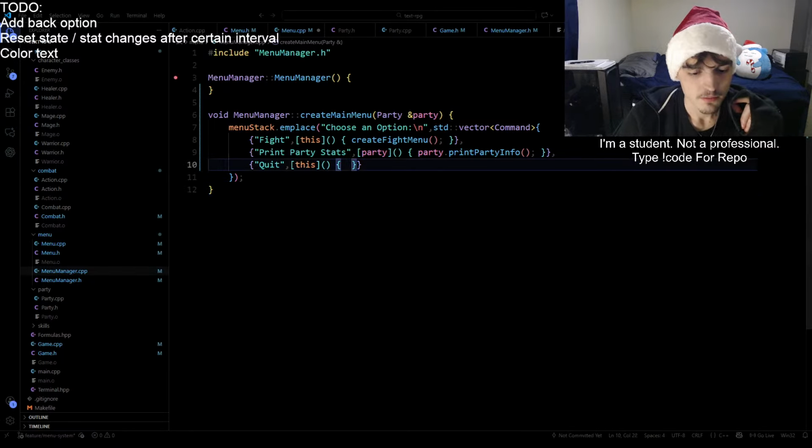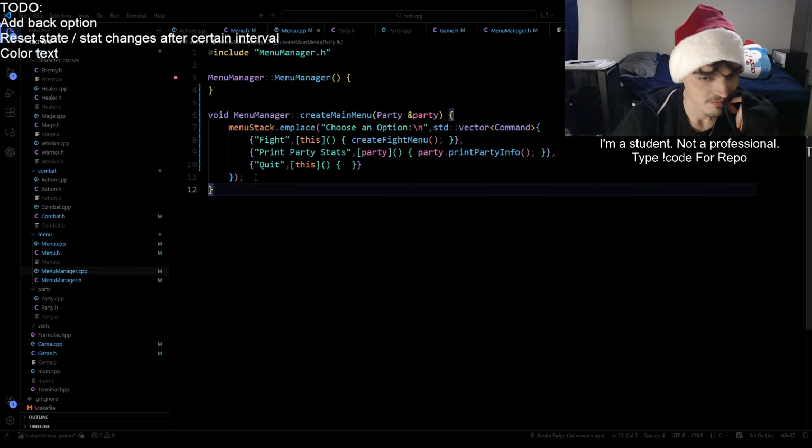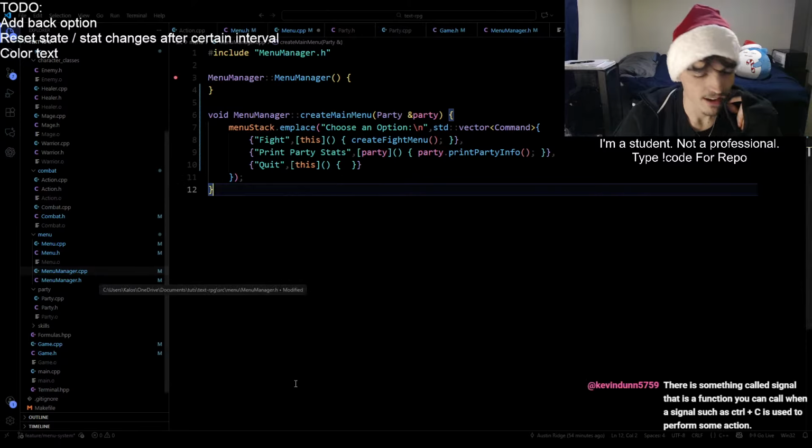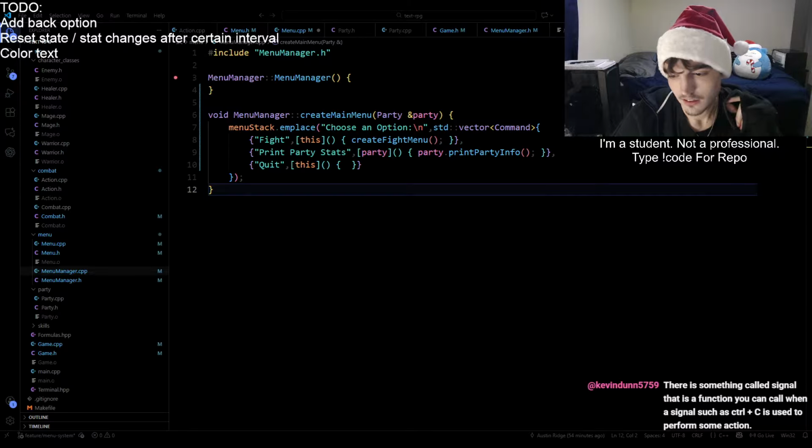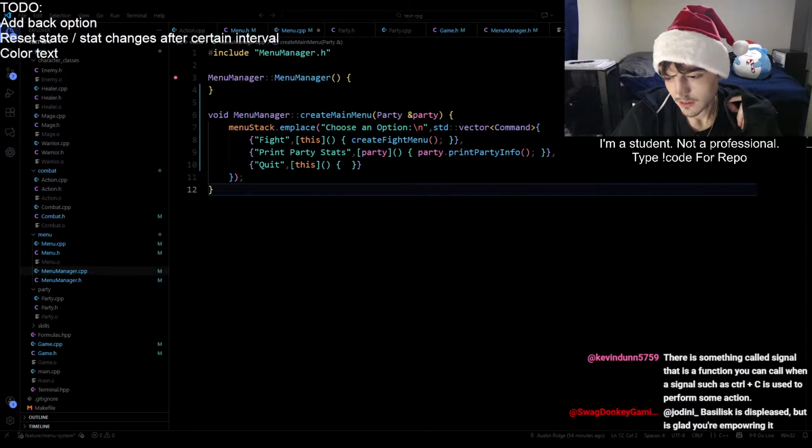Okay, so yeah, I guess we can do exit. That's kind of cool. Where do we have that though? That's kind of the thing. There's something called signal that is a function that you call when a signal such as Control C just performs some action. Oh, that's cool.